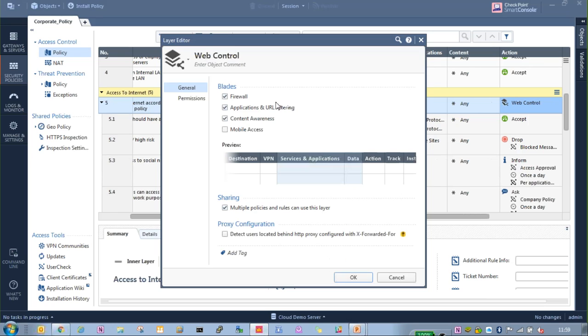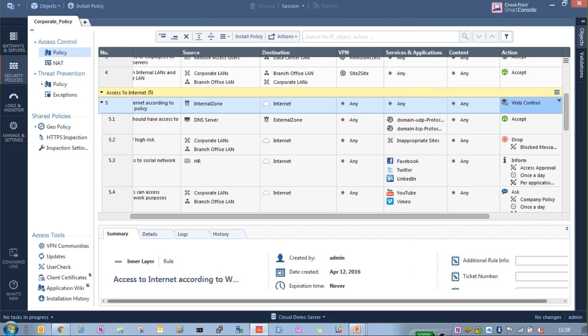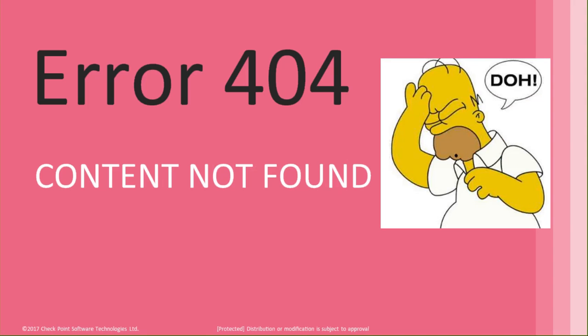So here I clicked Edit Layer. You can see this layer in particular, Web Control, is unifying firewall, application control, URL filtering, and content awareness. And within the permissions, I can go ahead and specify which permission profile is able to utilize this layer, or which specific admin or administrators can. In fact, let's show what that looks like retrospectively.